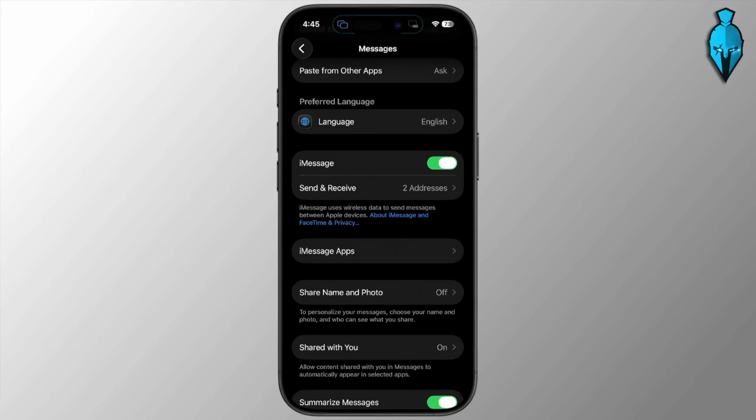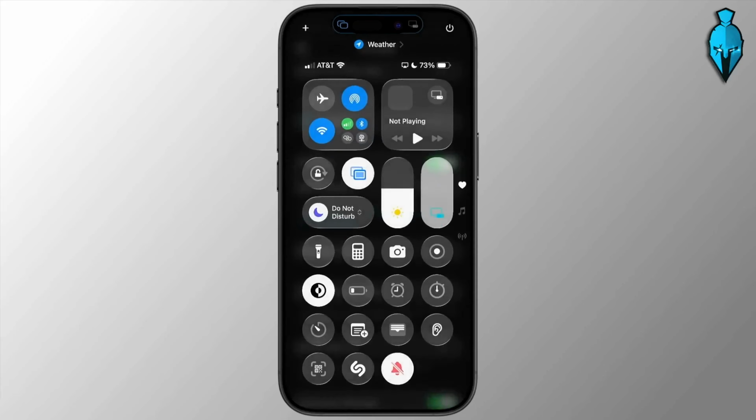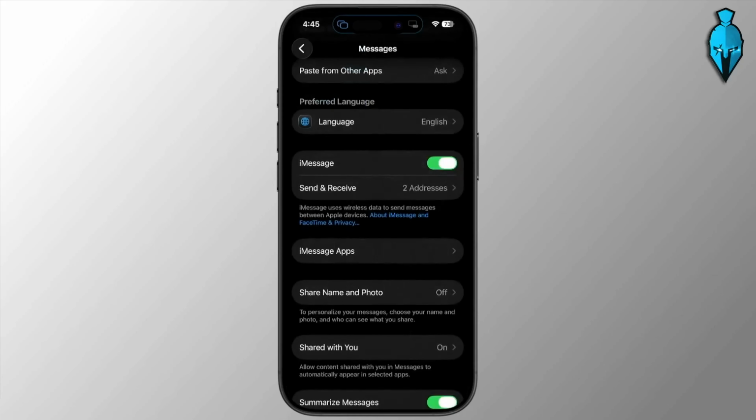Next, you could try opening Control Center and turn on airplane mode. Wait about 10 seconds, then turn airplane mode back off. Return to Settings, open Messages, and try enabling iMessage again.